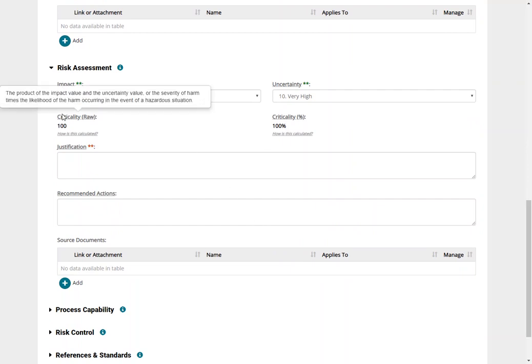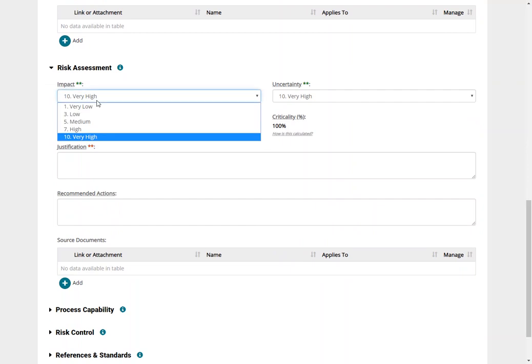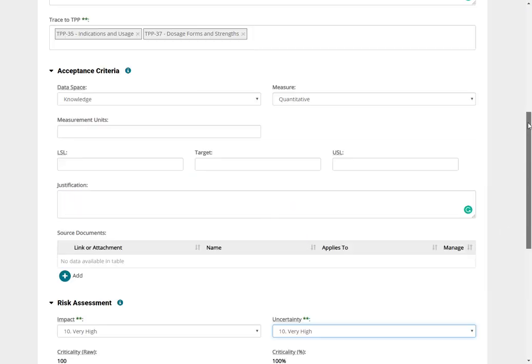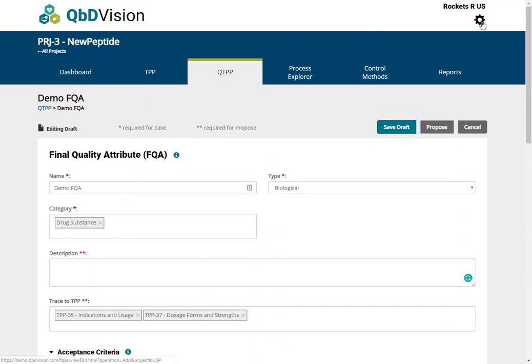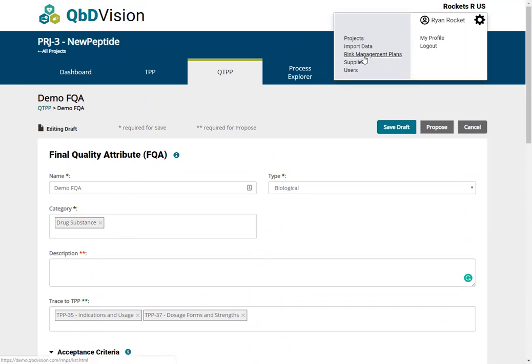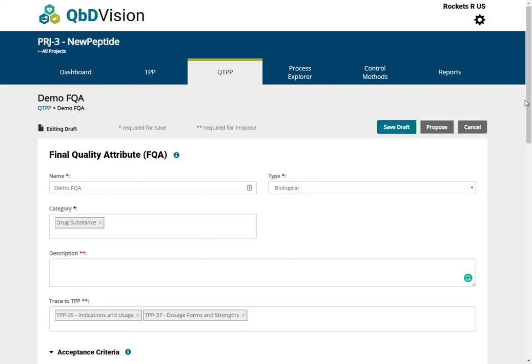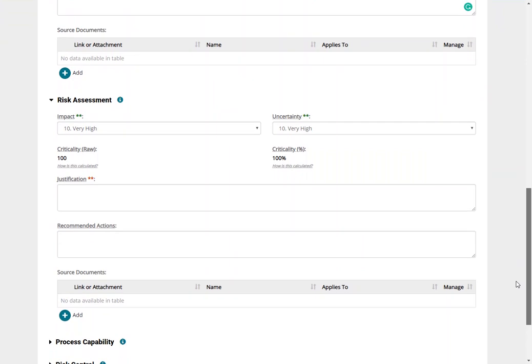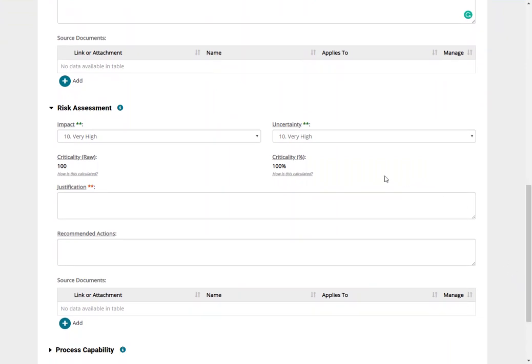Select the impact and uncertainty values for the FQA based on your current understanding. The values in these drop-down lists come from the risk management plan you assigned to the project. A risk management plan, or RMP, is required to start your project, so you will have already set one up. We cover the functionality of RMPs in other videos. QBD Vision supports flexible definitions, so you can configure each RMP to your project and organizational needs.